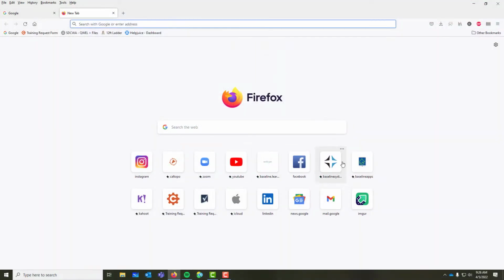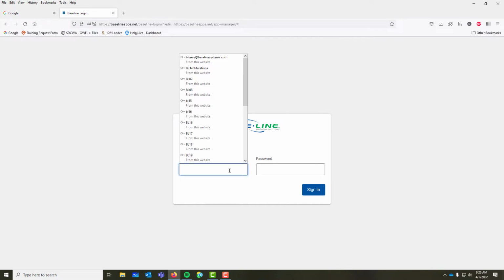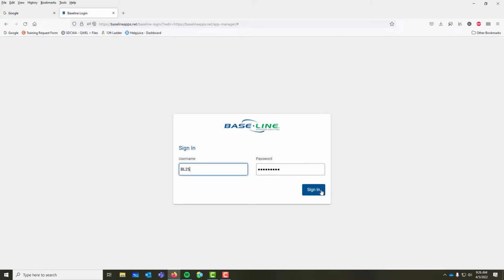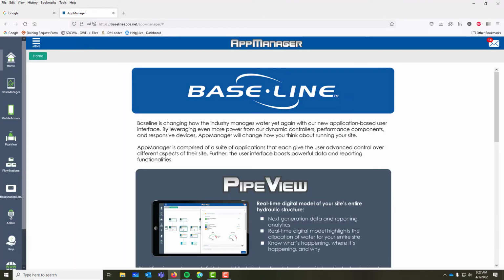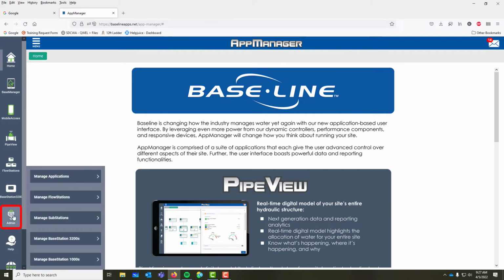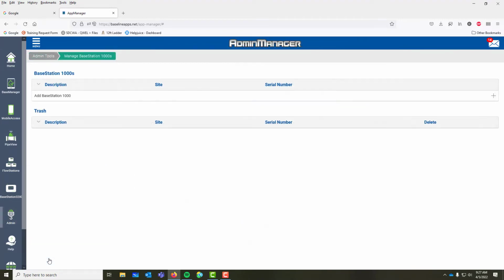The information on the code directs us to baselineapps.net, so log in with your unique username and password that was created when you opened your AppManager account. Once AppManager is open, go to the Admin tab and select Manage Basestation 1000s. This process is the same for any baseline controller you authorize. Just select the appropriate device from the list.